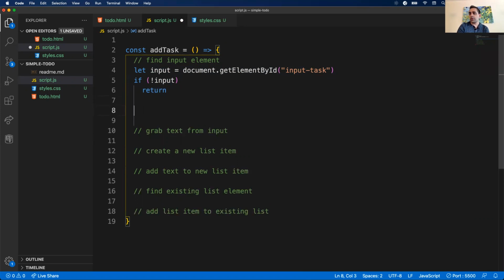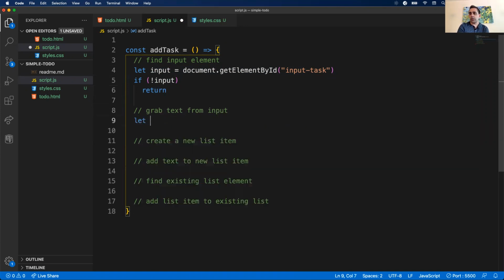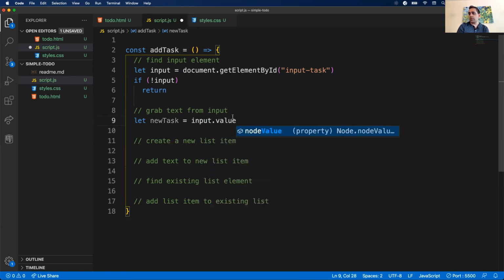So return. All right, so assuming input is valid, we want to grab the text. Let's do that. I'm going to create a variable, let newTask equal input.value. Again, value is an attribute for input fields specifically. Normally you probably want to do something like innerHTML, but for input fields, innerHTML is not the way to go. You want to use .value to actually get the value that the user entered. So this should be the task that I want.